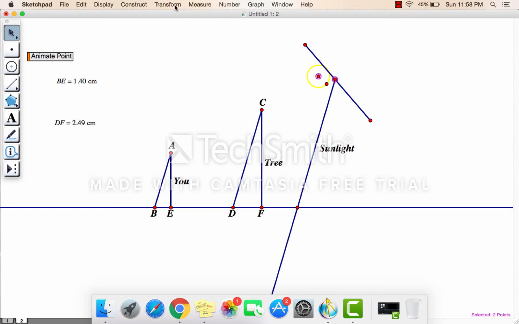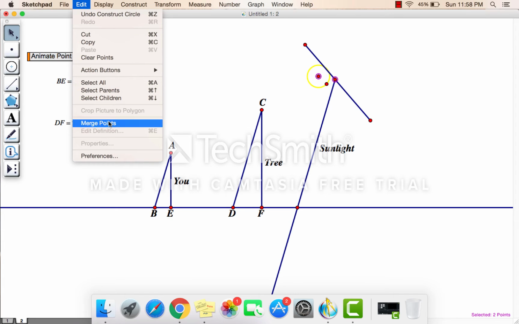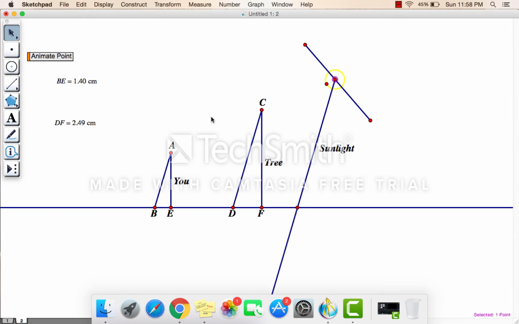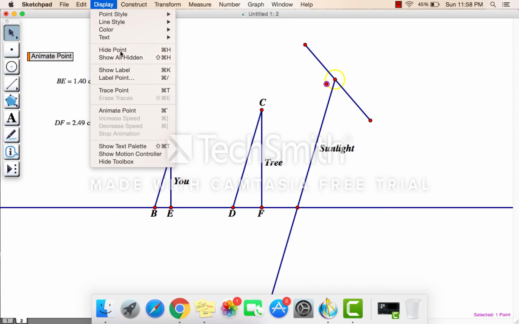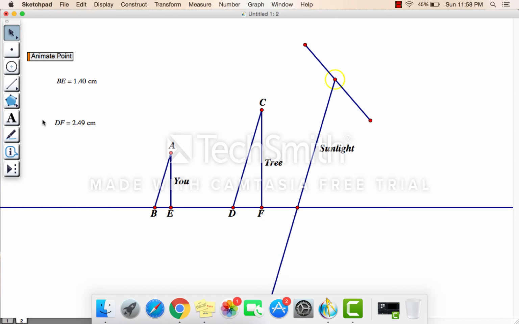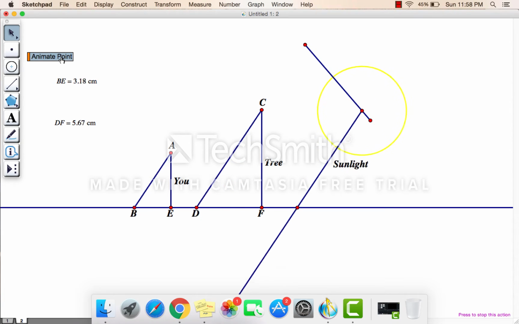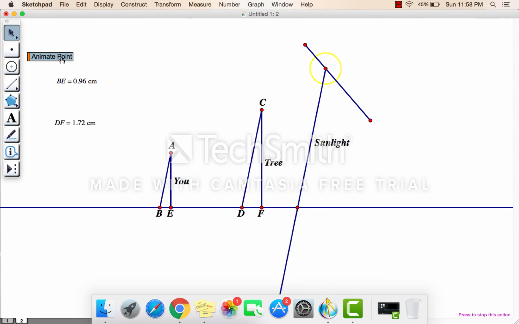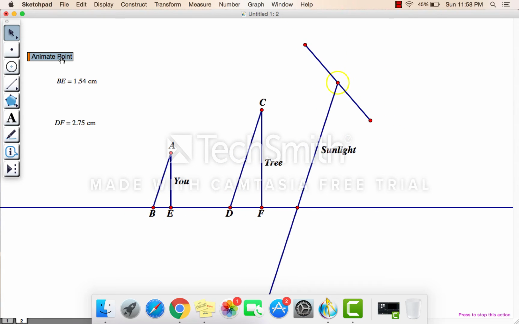So we pick those, Transform, Mark Vector, and then we click those again, and we go to Edit, Merge Points, and then we can go ahead and hide this extra point on the sun. So we go to Display, Hide Point, and that should be it. All you have to do is connect the middle parts, and there we go. We have the sun moving up and down, getting different sizes as it goes in the sky.